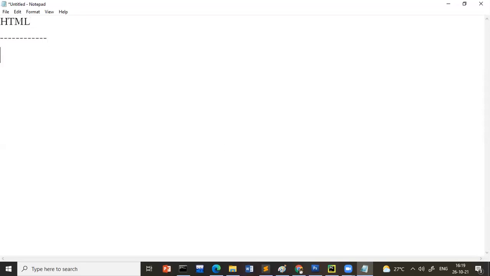Basically, HTML stands for Hypertext Markup Language. Now, why do we use it? Basically, to design web pages, we'll use HTML. To design web pages, we'll be using HTML.